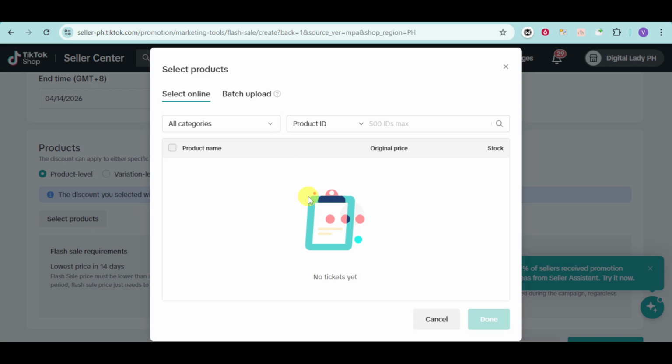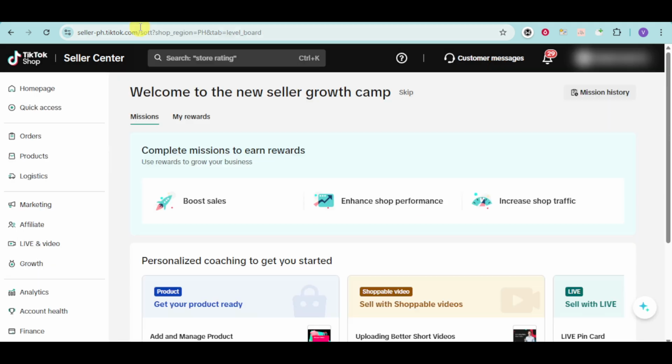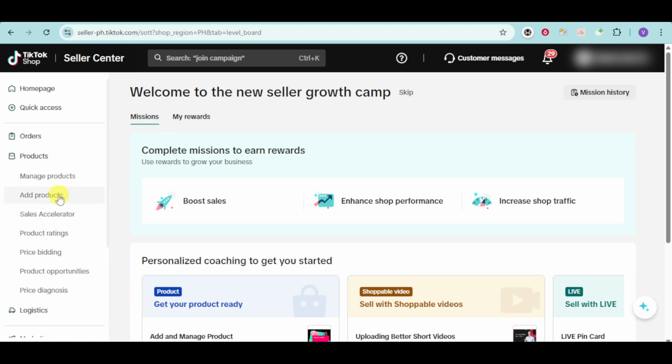Now if you have added some products right here already, you should be able to select them. So if you haven't added a product yet, you can proceed to add it directly on your TikTok. So let me show you how that's done. Now on the new tab, head over to Seller Center again and click onto the products option right here. Now once you have clicked on this will open right here these options that you can see. Click onto this add products option.